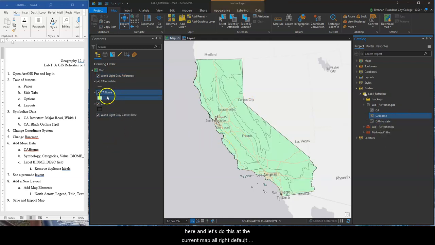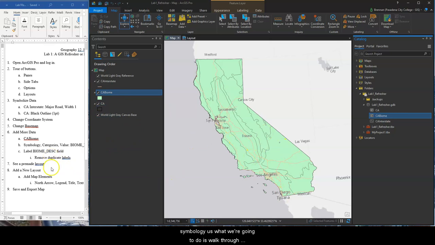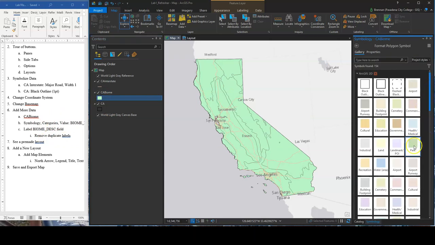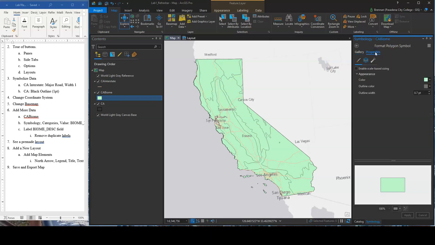All right. Default symbology. So what we're going to do is walk through setting up symbology categories for biome. So click on the symbol. Symbology pane comes up on the side. Properties.